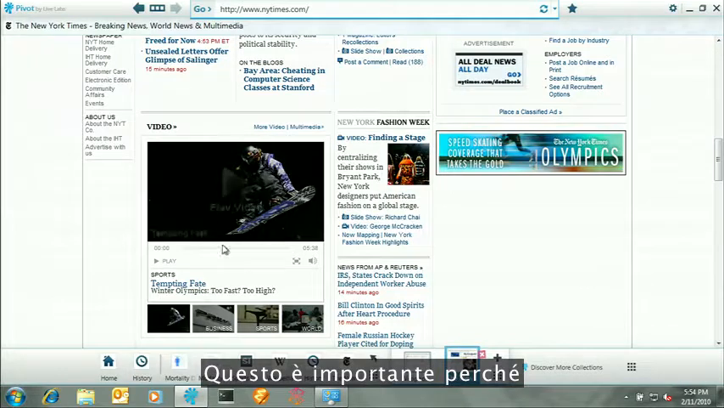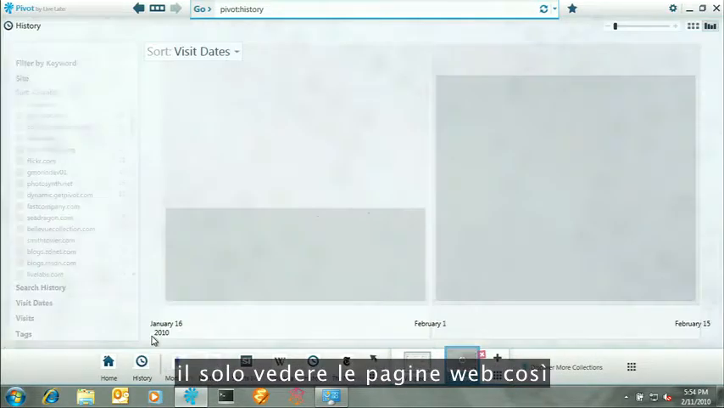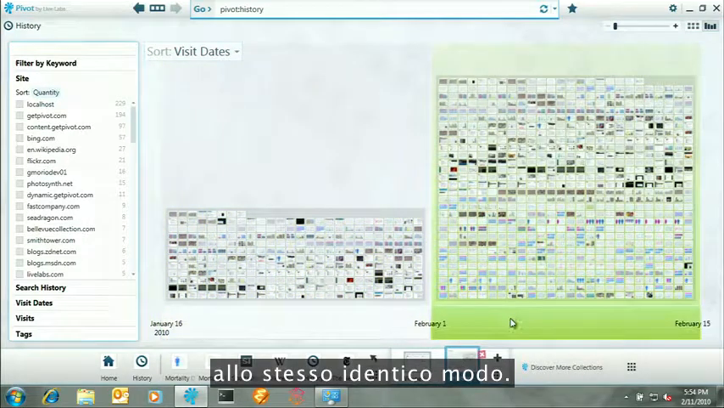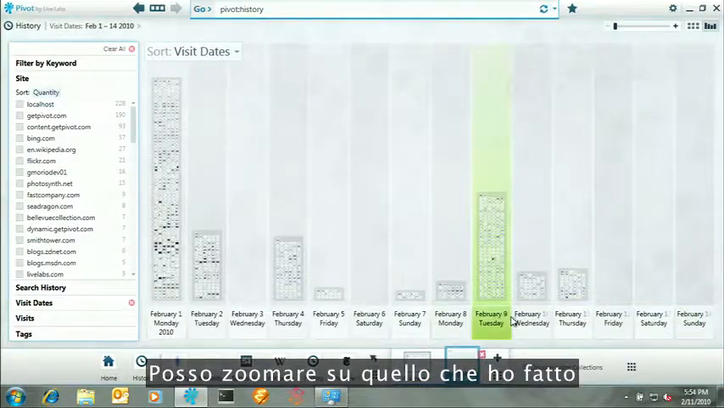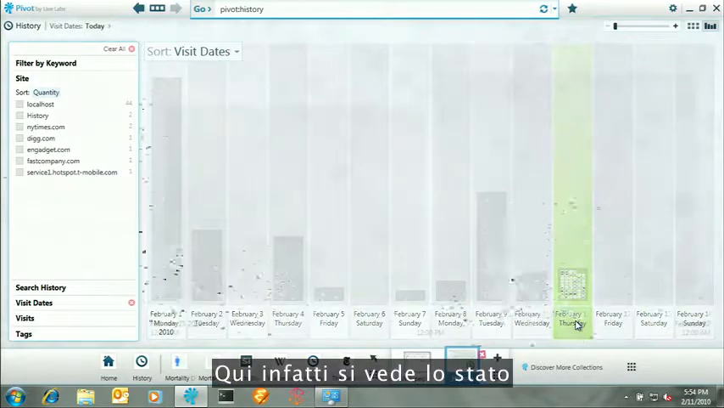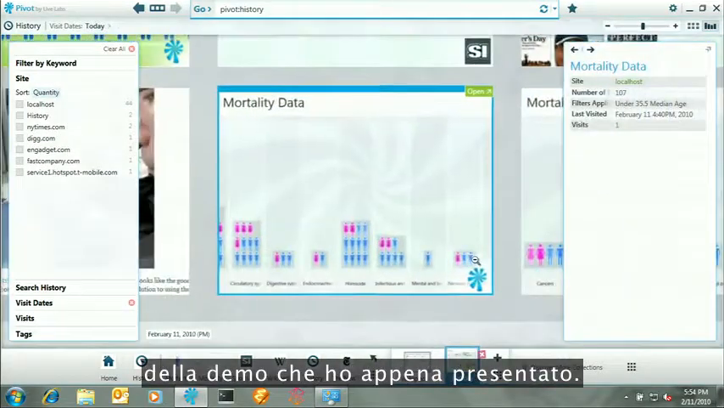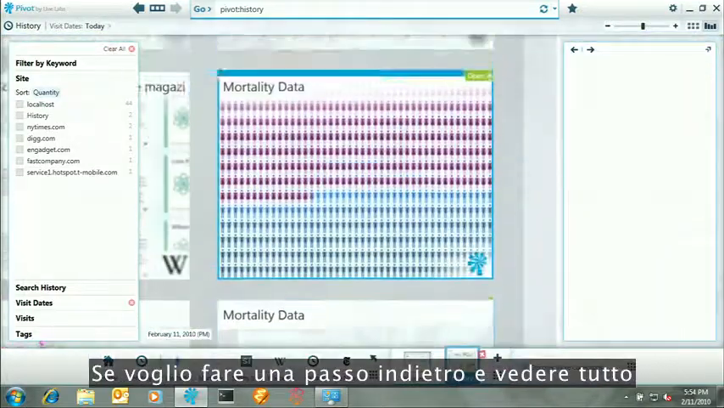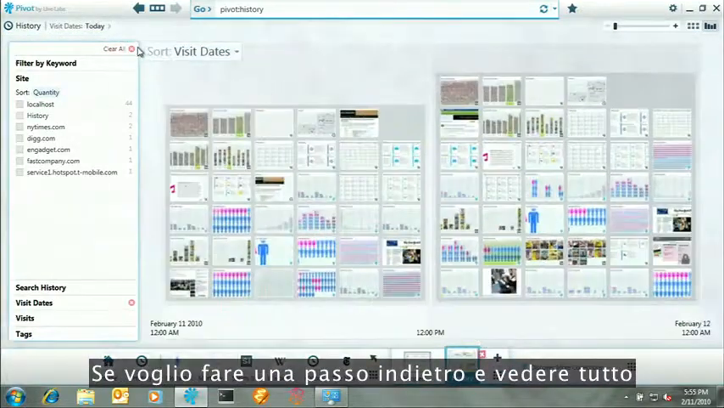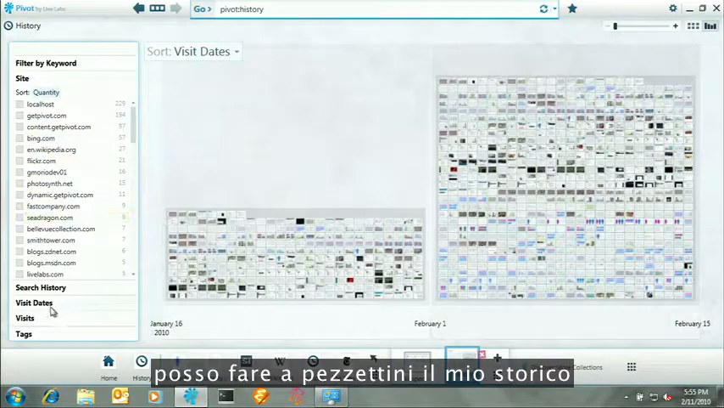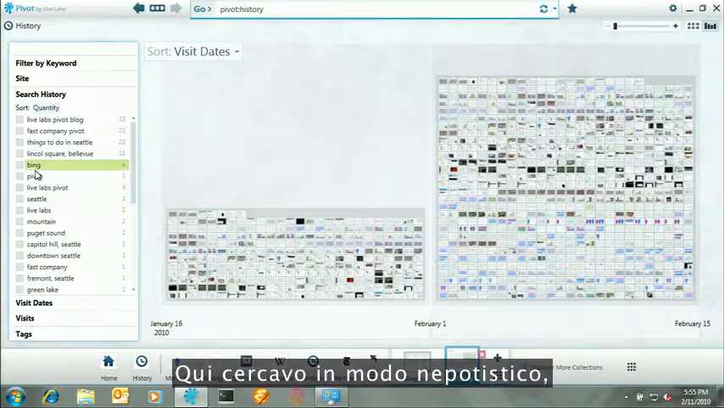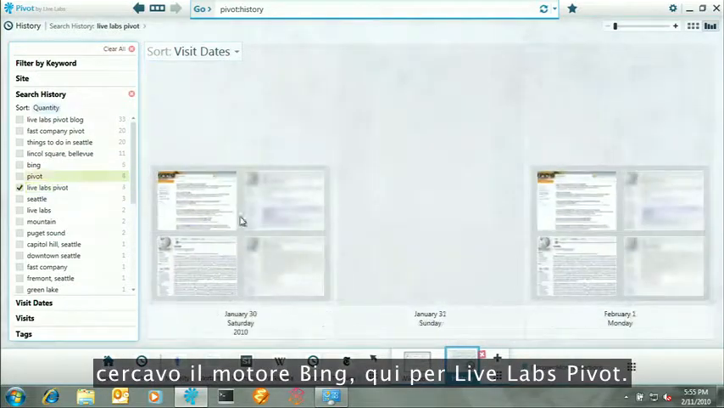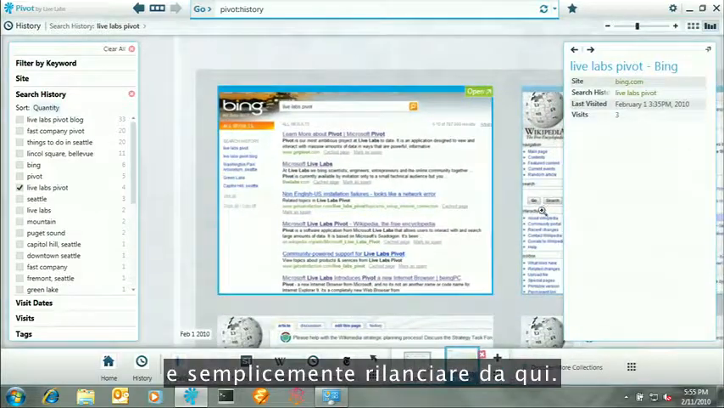Now, the reason why this is important is because by virtue of just viewing web pages in this way, I can look at my entire browsing history in the exact same way. So I can drill into what I've done over specific time frames. Here, in fact, is the state of all the demo that I just gave. And I can replay some stuff that I was looking at earlier today. And if I want to step back and look at everything, I can slice and dice my history, perhaps by my search history. Here I was doing some nepotistic searching, looking for Bing. Over here for Live Labs Pivot. And from these, I can drill into the web page and just launch them again.